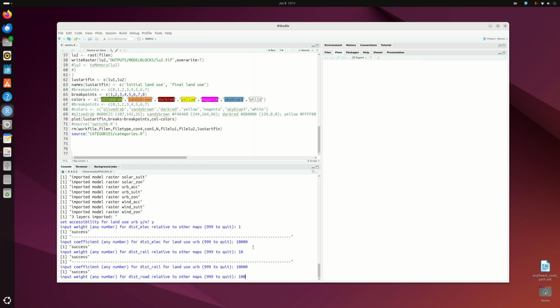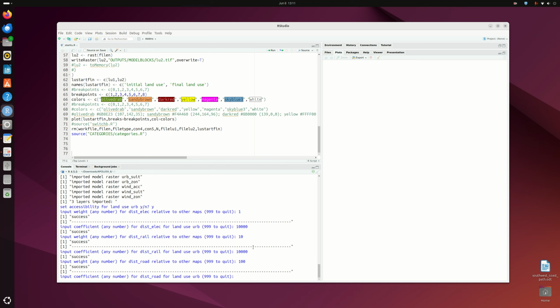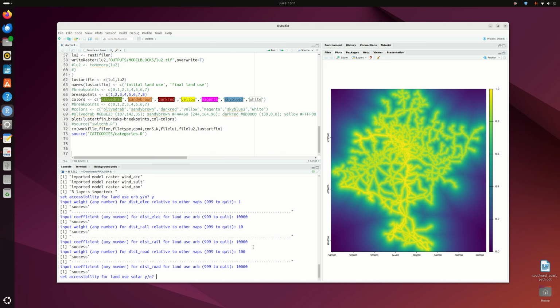This is simply an arbitrary weighting according to what we feel, what we think is likely to be the case. So obviously we can adjust these values and see what kind of effects they produce. So that's all I'm doing there. And we're going to use the same dispersed coefficient, 10,000. Okay, and there it's plotted our map.